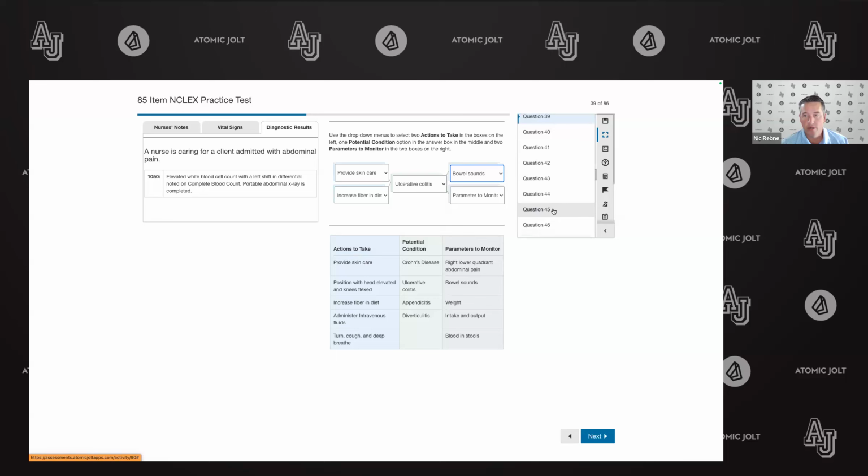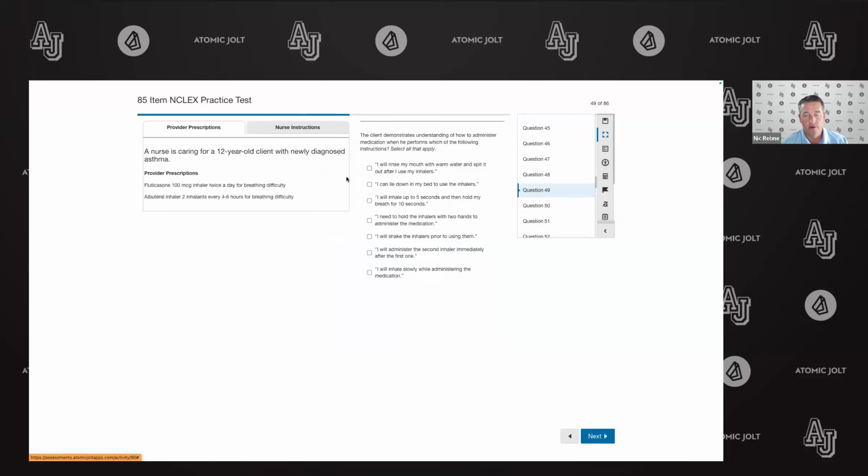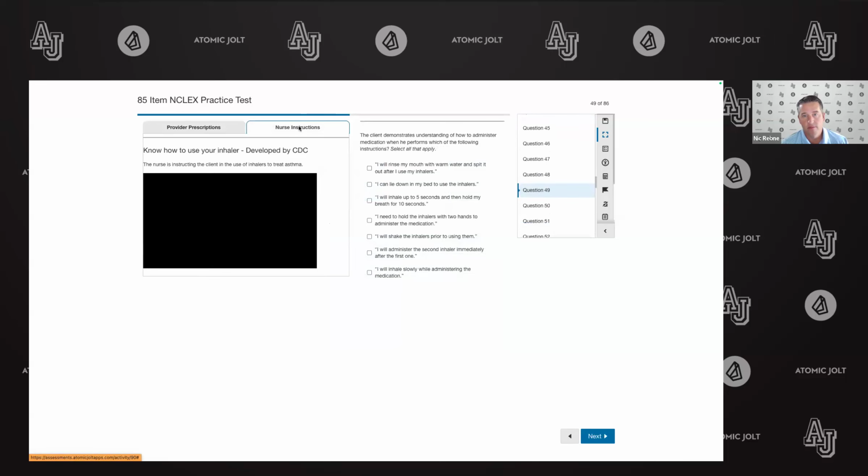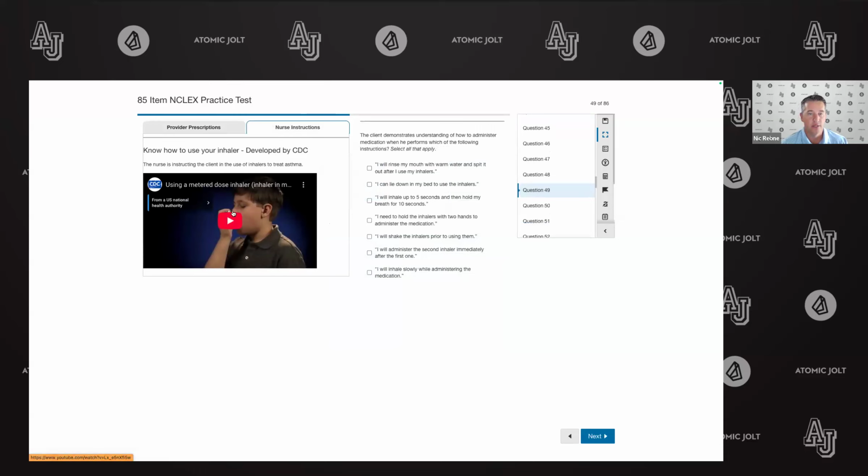The functionality exists where you can deliver multimedia within your items. So for example, inside the nurse's instructions here, you have a video item type. You can certainly have audio and deliver it in the fashion that you want with the information that you need.